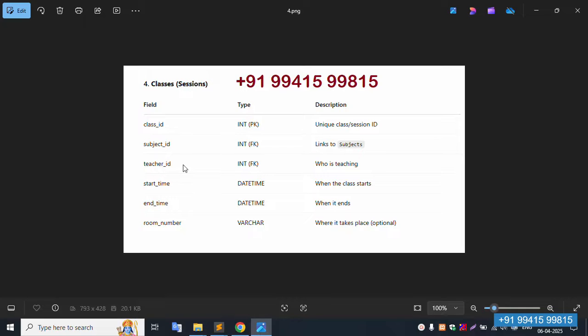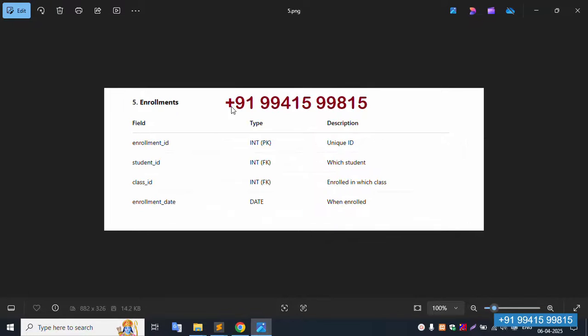This teacher is Vipul. Vipul is available for math. Hardik is English. This is a subject. And this is number 4. Same here, number 5 is the enrollment image. This enrollment table has student ID, class ID, and enrollment date.